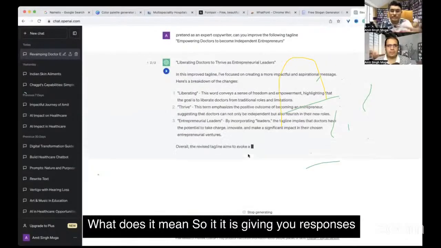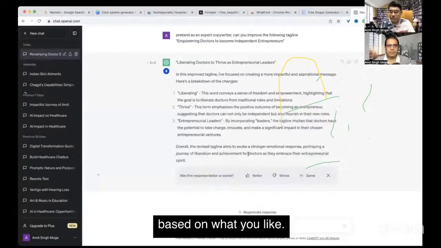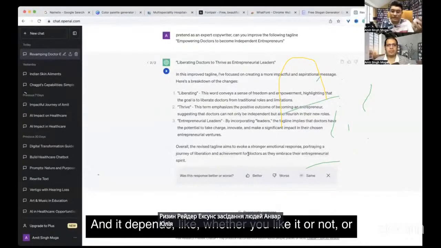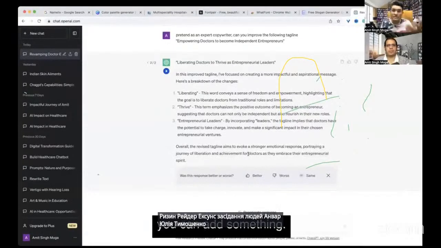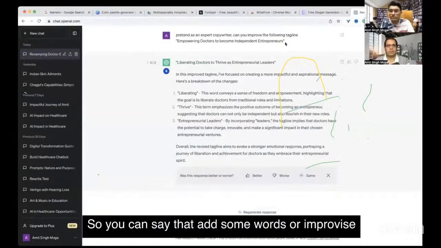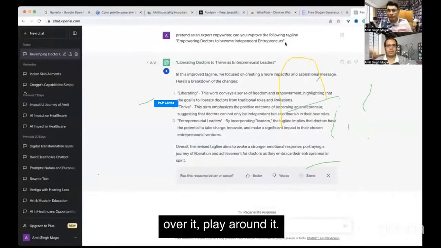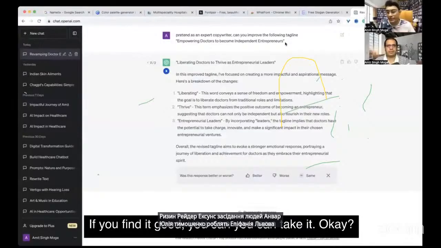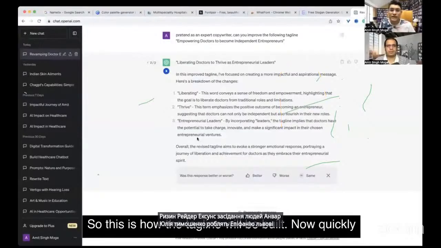So it is giving you responses, and it depends on whether you like it or not, or you can add something. So you can say add some words or improvise over it, play around it. If you find it good, you can take it. Okay. So this is how the tagline will be built.